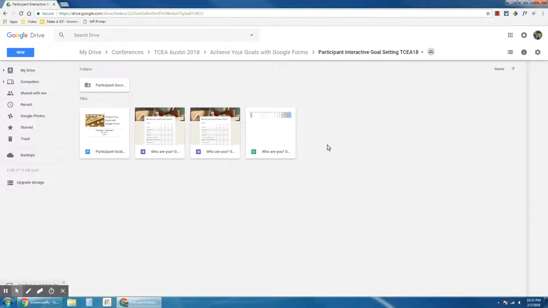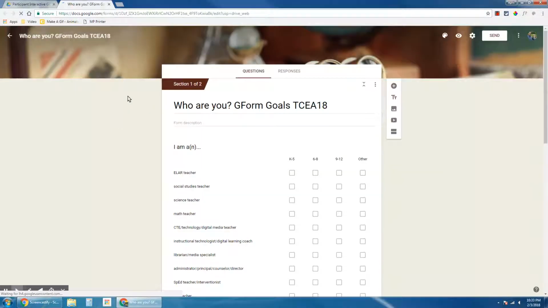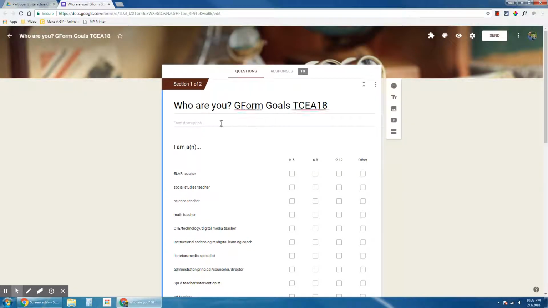We're going to start setting up our participant goal setting document for our session. So what we're going to do is have a Google form that all of the people who participate in this session are going to fill out. So I've already made my form.